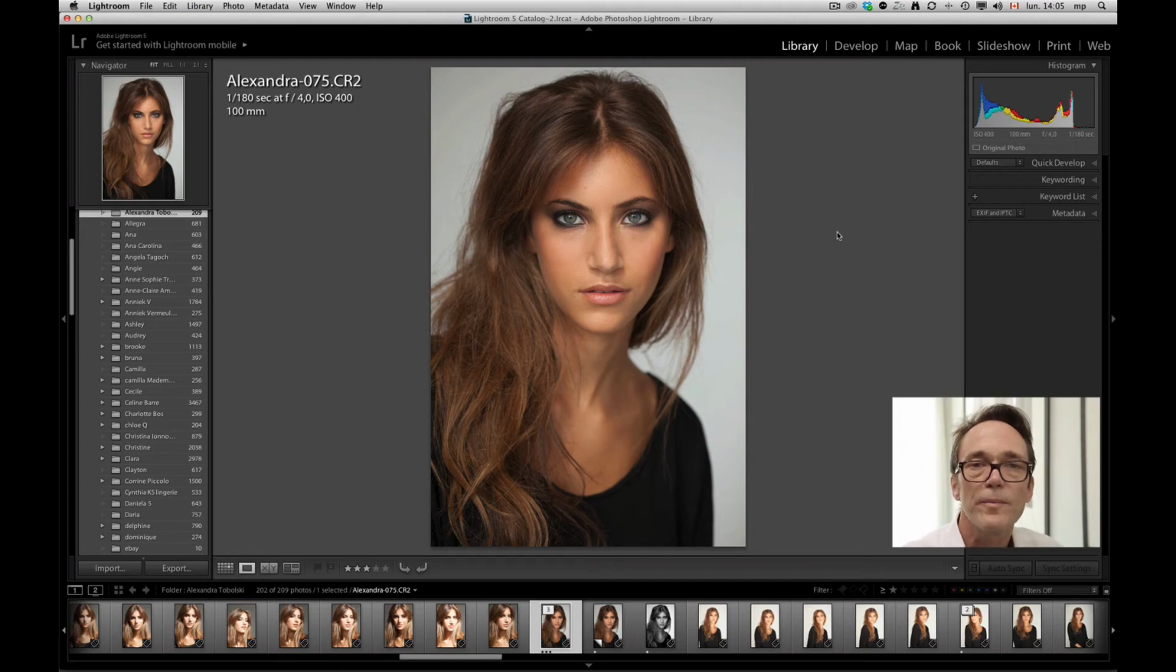Hi, I'm Neil Snape and I'm going to show you how I edit beauty images in Lightroom directly so that I can save time with final pixel level editing in Photoshop. It's really easy, it's very visual, it's fast, and it's fun.